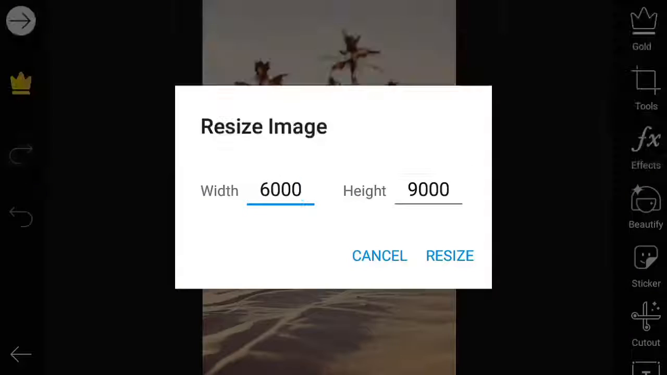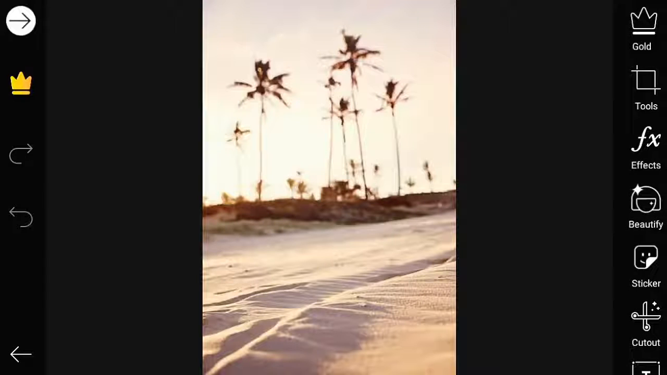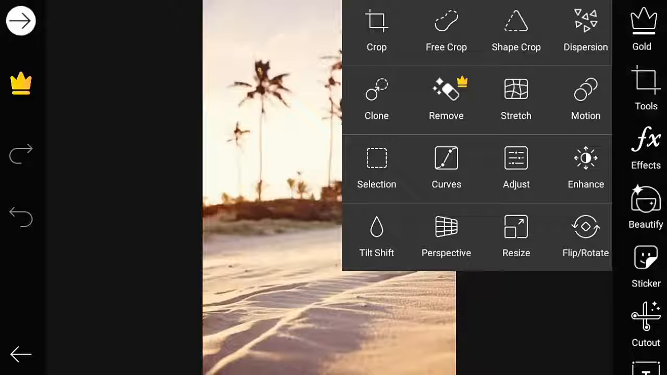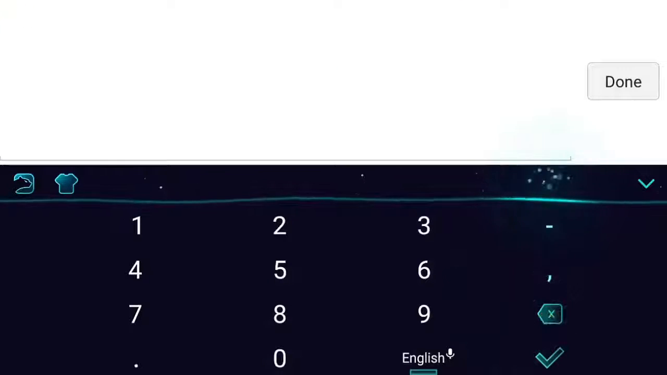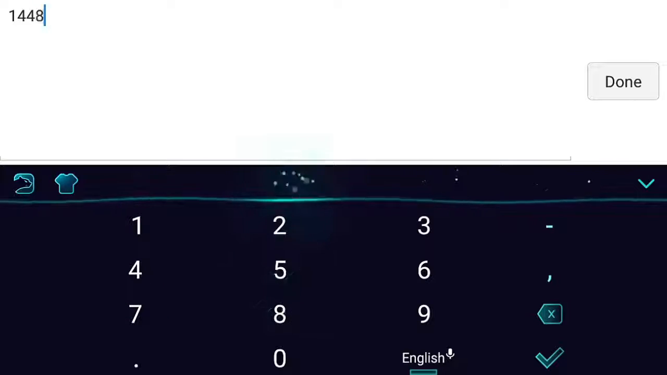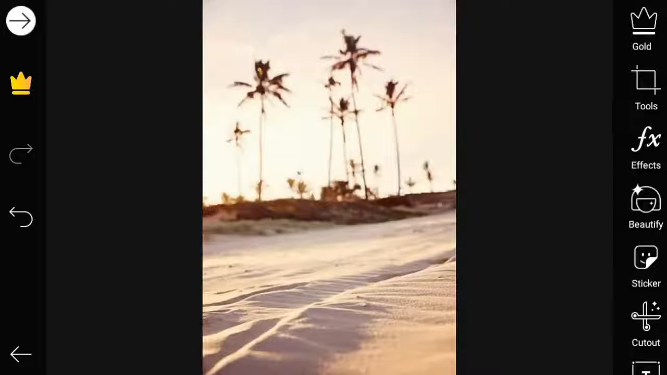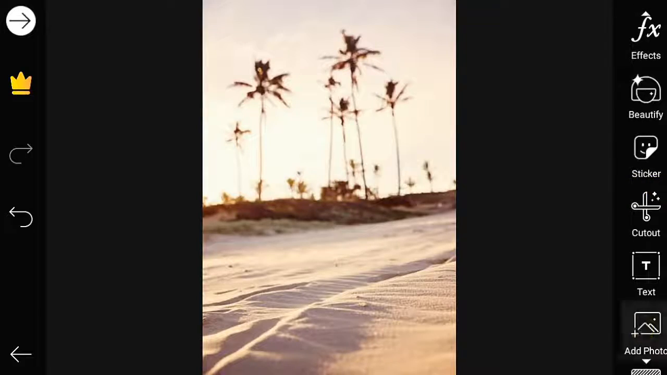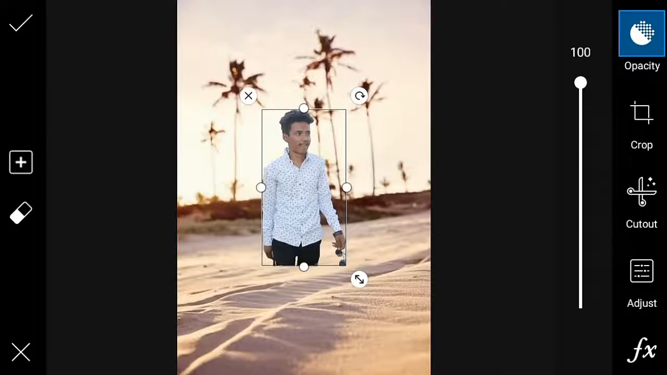Keep 6000. They will show two numbers. The first one is 1448. Keep that 1448. This is because if you crop the background pic, the photo will not be nice. If you do resize, then it will be nice.